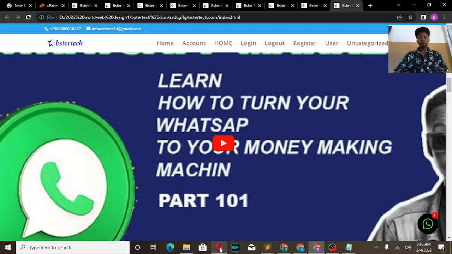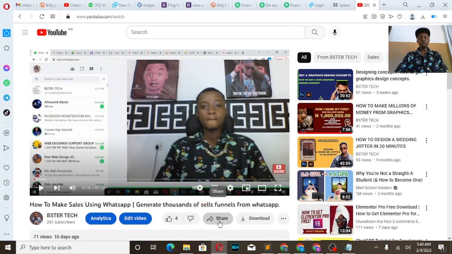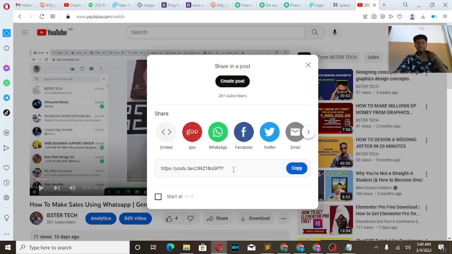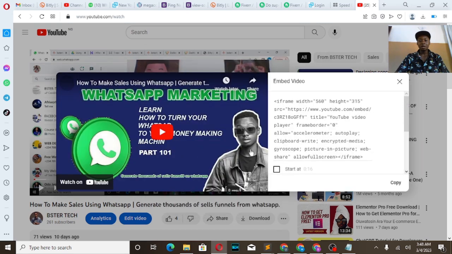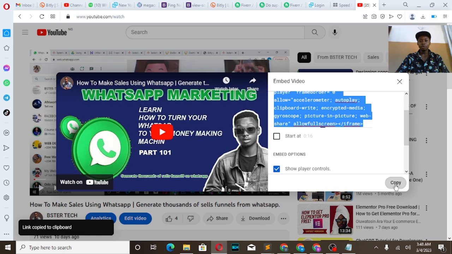Go to your YouTube video, the YouTube video you want to show. You want to embed. Then click on share. Instead of clicking on this copy, click on embed. If you click on embed, YouTube will automatically write all the HTML tag you need for you. So you just click on copy.